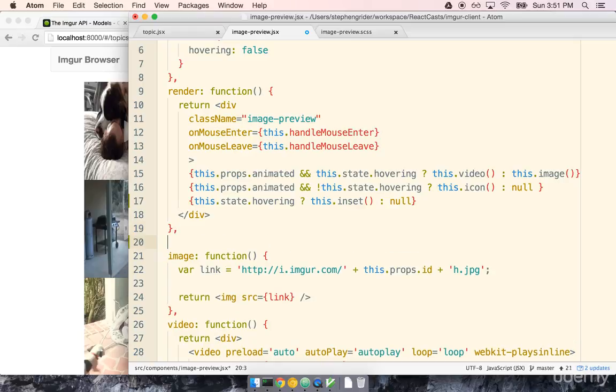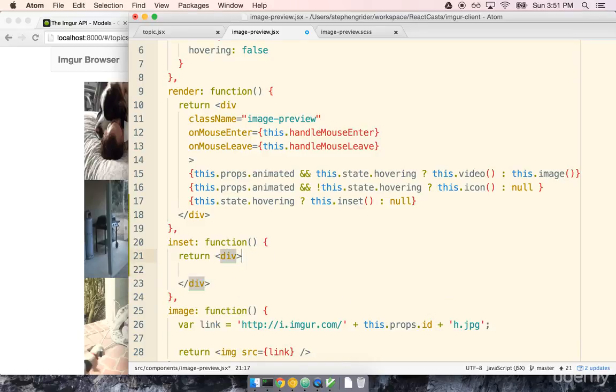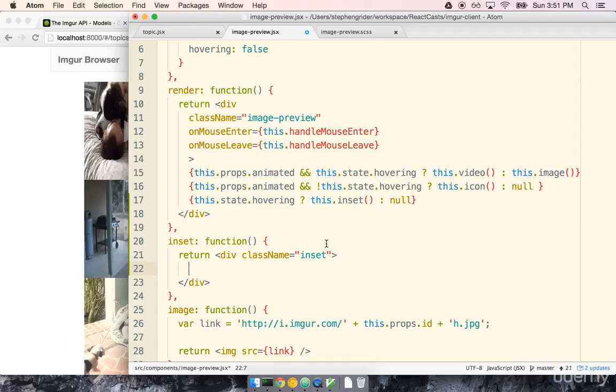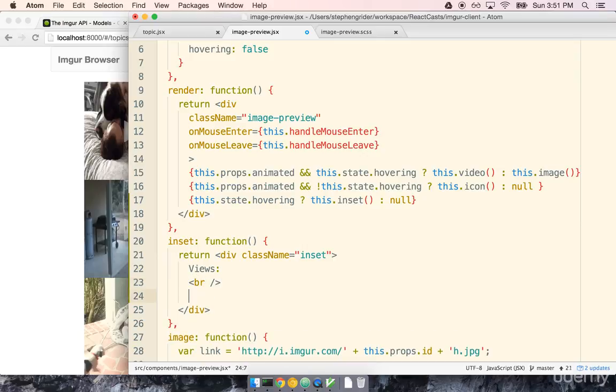So immediately after the render function, we'll define inset, which is going to be a function that just returns a div. And this div is going to have class inset, because we're definitely going to have to do some styling on it. So now let's say that we just want to show the number of views on an image, and then we're going to add a break line, and then the number of upvotes. So we need to somehow get access to the views and the upvotes for this particular image.